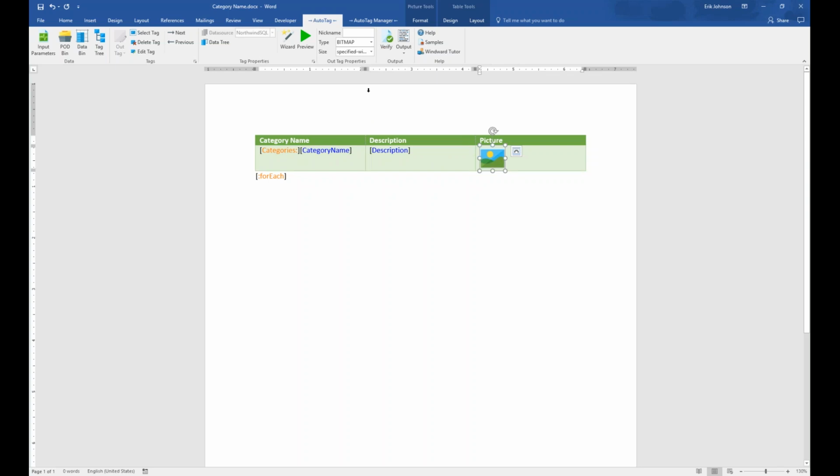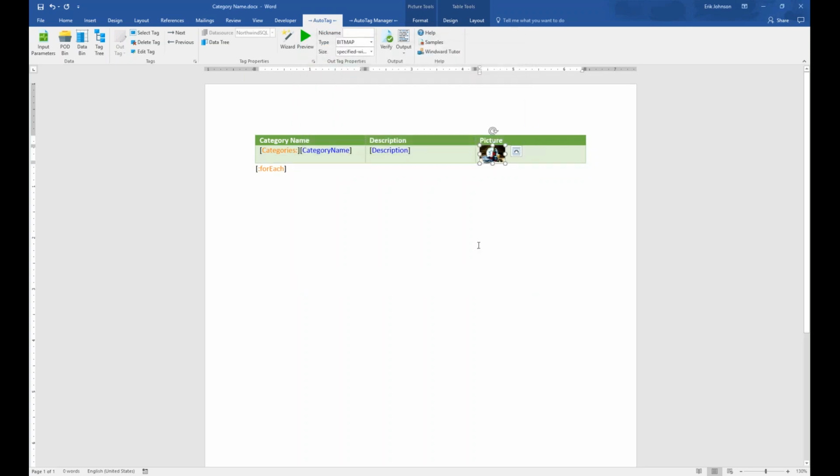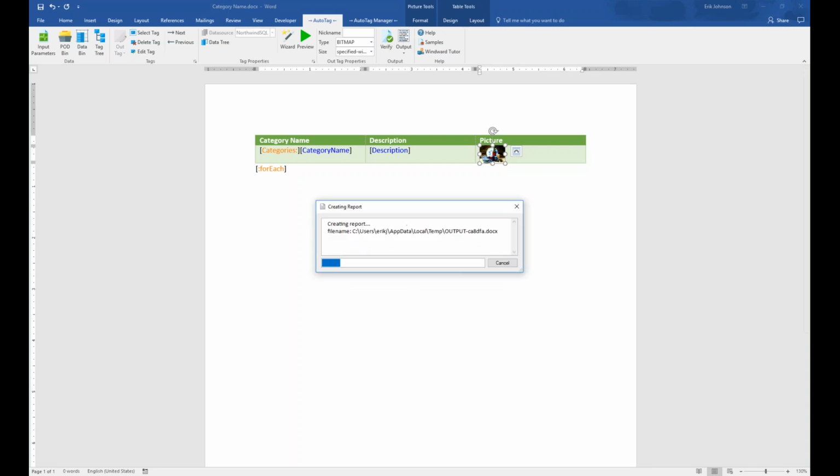Okay, before generating the output, let's look at the preview. Again, I like to check the preview often to make sure I'm returning what I'm looking for. When I click it, yes, there we go. We got an image. So, yep, this is exactly what I want to see. So let's go ahead and click output again to see what we get this time. Yes to save.